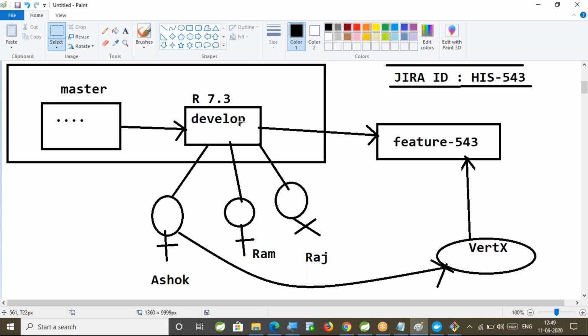Then what will I do? From this develop branch, I am going to create one more branch called the future branch. This is my R&D branch. Whatever new changes I am doing for the Vertex, I will commit to the future branch called 543. This is the branch I created for that. From where did I create it? From the develop. Whatever code is available in the develop, I will copy it to the future. Creating a branch is nothing but copying the code from one branch to another branch.